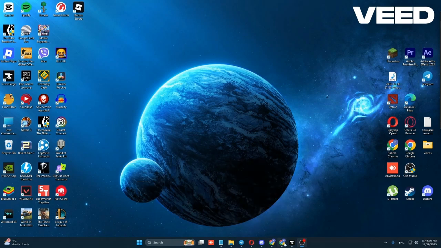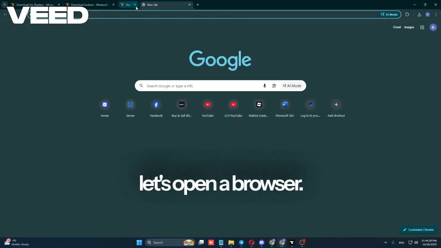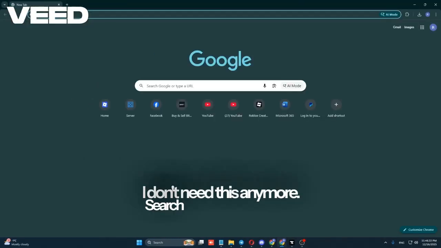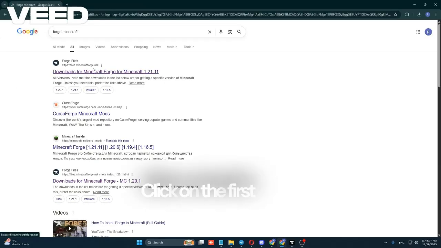Today I'll show you how to install Forge for Minecraft. To do this, let's open a browser. Search for Forge Minecraft. Click on the first result.